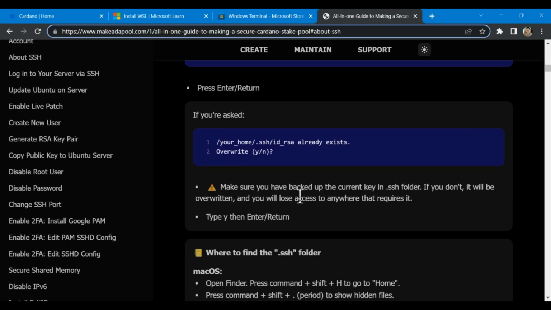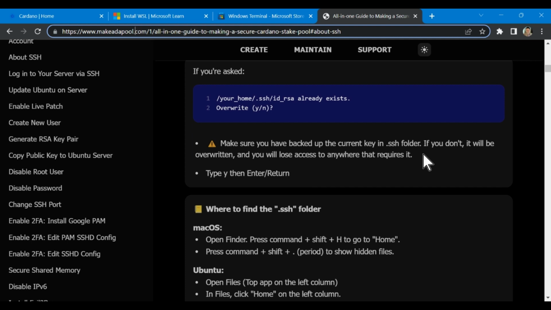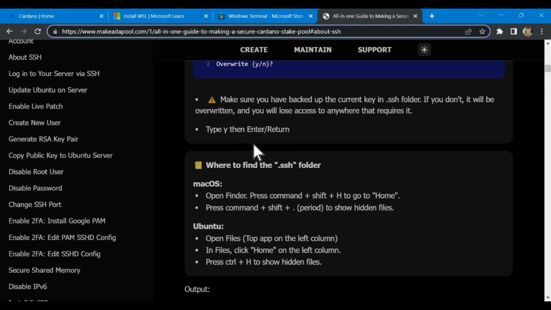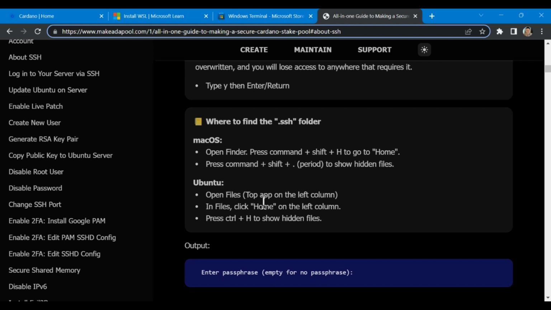Now, the critical thing here is once you create these, you need to be sure that you have backed up the keys in this folder. And when it asks you if you want to overwrite, always be sure you've backed up what's in the current folder, because if it gets overwritten, you can lose access to the server that requires this. So you have to be super careful when doing this. But if it's the first time you're creating this, you're going to want to say where this folder is and be sure that you save a backup of these keys. You put them on a flash drive or an external hard drive, something like that. Okay, now this also shows you where to find the SSH keys, right?